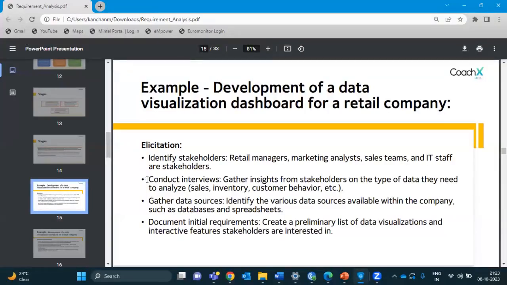You would start conducting interviews or maybe workshops. You will check what kind of data they have, whether they have sales data, inventory data, customer behavior patterns, everything. You will also check what all data sources are there within the company, what all databases are there, what all data sets are available and in what format. And then you will also document the initial requirements very briefly. That will happen in elicitation.